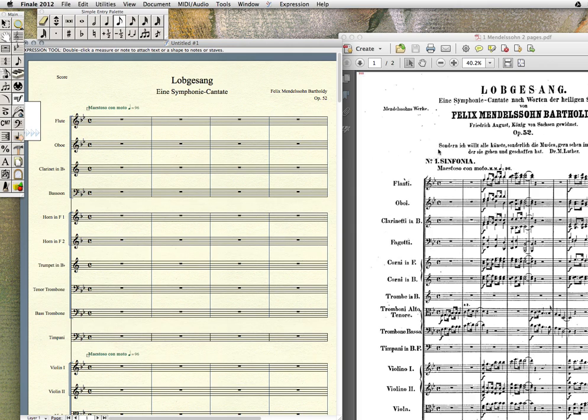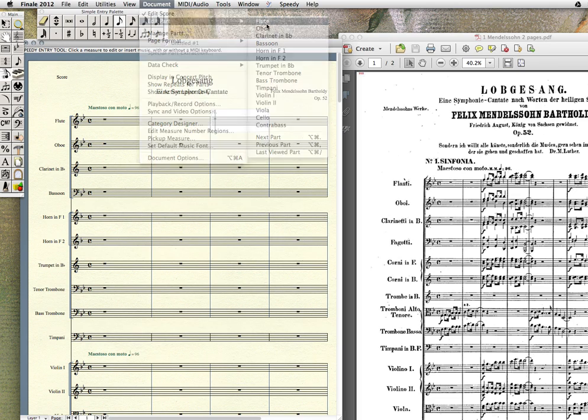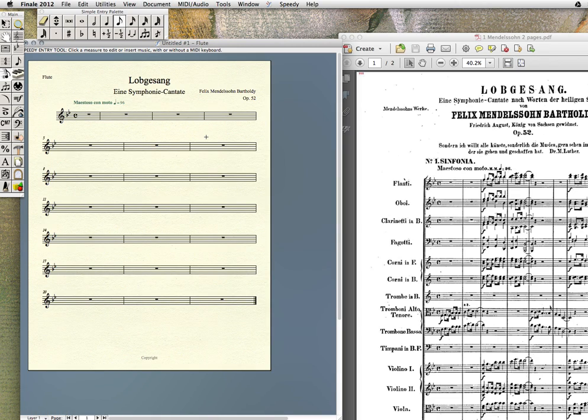We're going to start off with, I'm going to enter in this flute part. I use Speedy Note Entry. I'm going to start in measure 3. You know, instead of working with the whole score, I could come up here to Document and say Edit Part and go to each individual part and put them in one at a time.